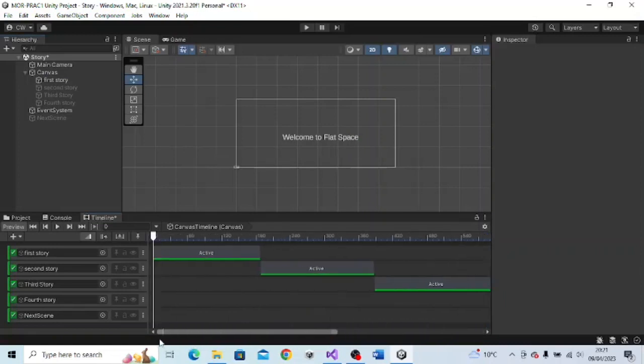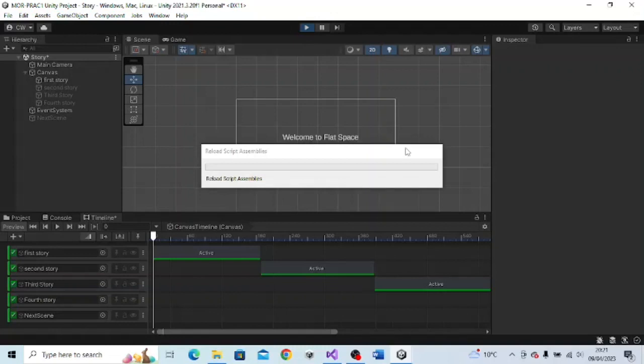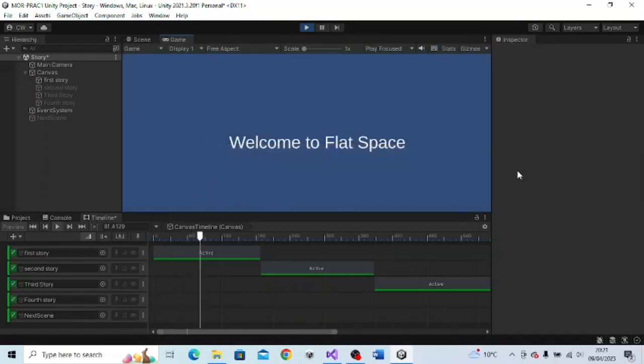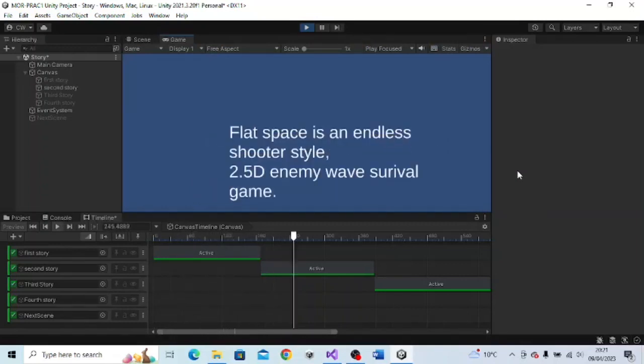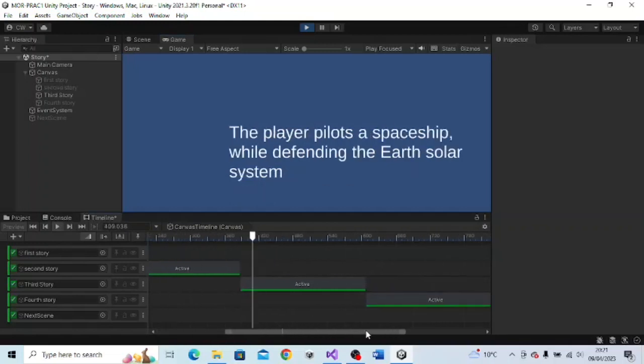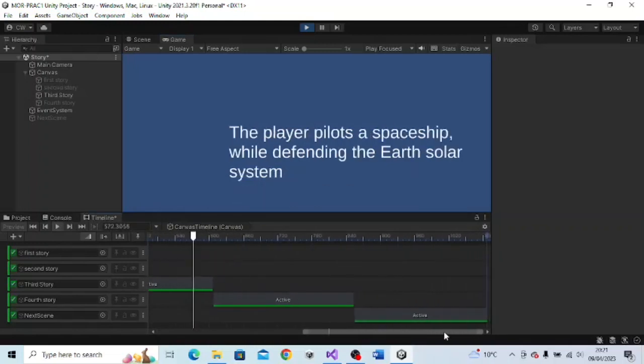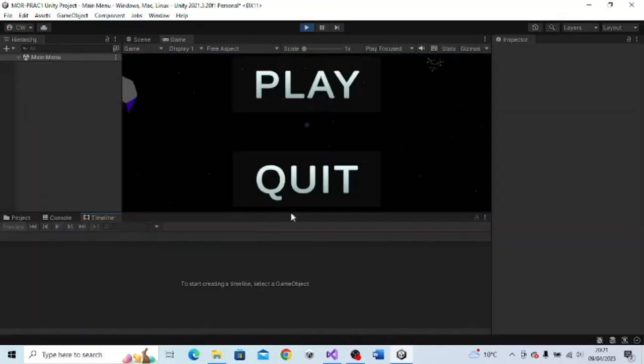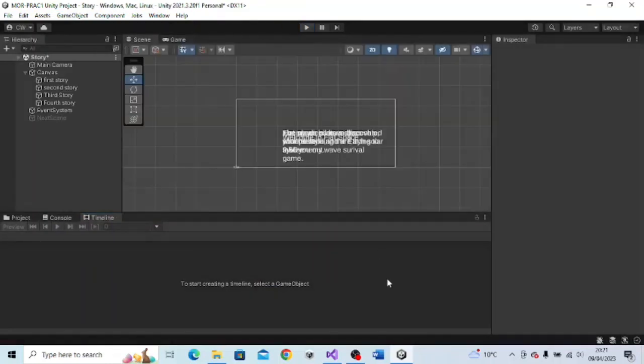And if I, for example, play this, we can see the final intro story or cutscene, whichever you want to do. This can be used for a wide range of things. As you can see, it goes from one piece of text to the other as it follows the timeline at the bottom. And then once this one finishes, it will load my main menu, which is what I wanted it to. So that's how to do an intro story to your game or a cutscene in your game.